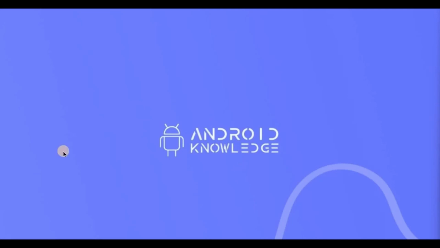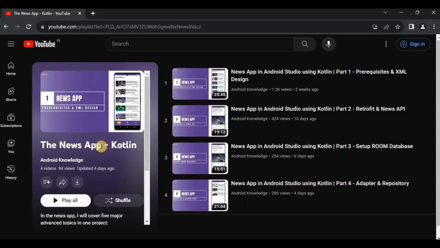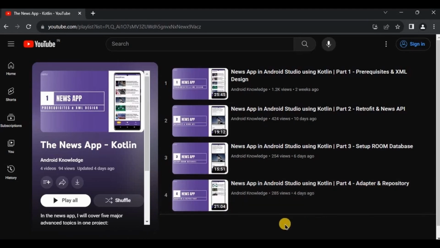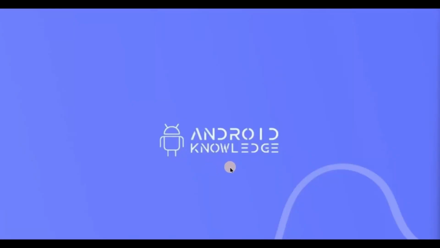In this video, we will continue with the news app. In previous video, we have set up adapter and repository. So if you have not yet watched it, I'll highly recommend you to watch that first and then watch this video. Now, this video is one of the most important video because we will be covering ViewModel and ViewModel Factory part. And also, this is our second last video of the news app series. Okay? So now, let's create it.